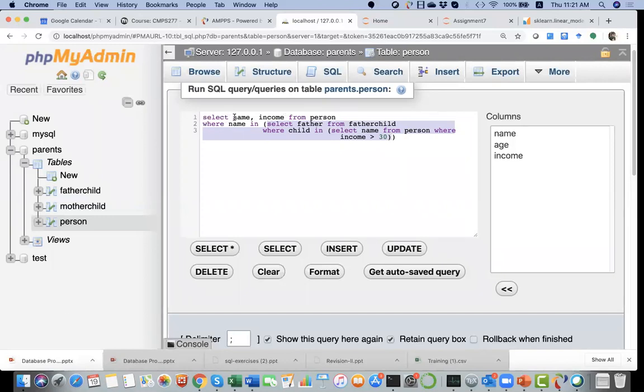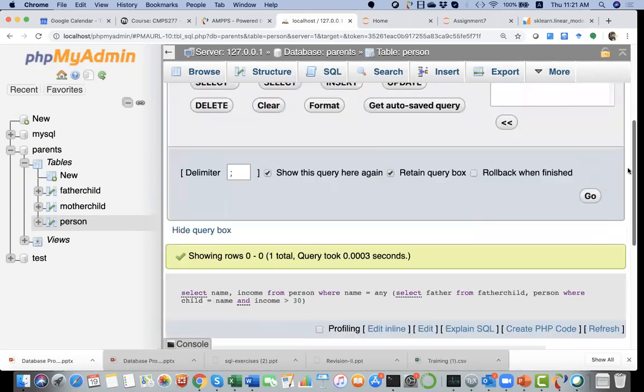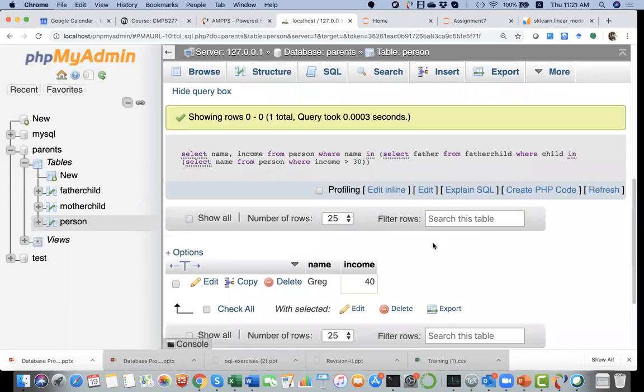Now finally get the name and income of these fathers. So select name and income from person where name is in this list of fathers. So I used nested querying to get the information by breaking it down into two subqueries. And as expected, I get Greg and 40.